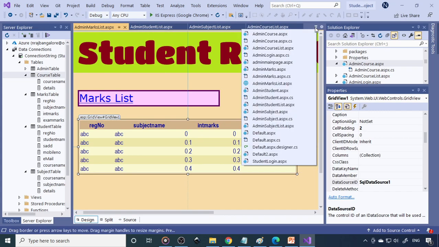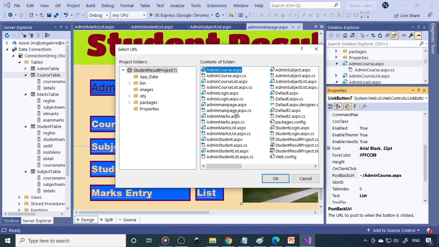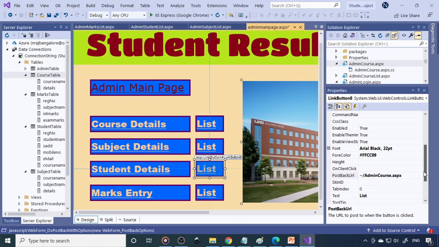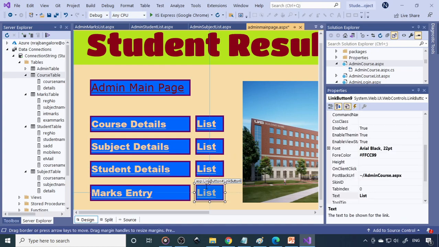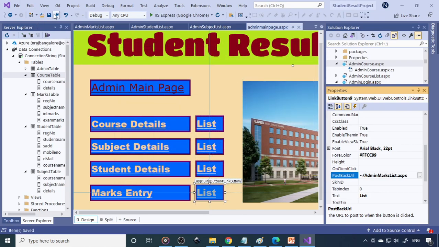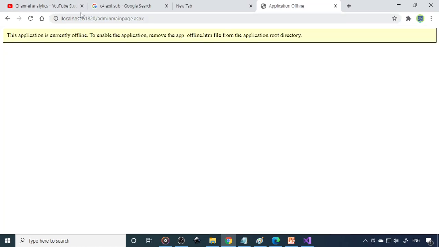Now if you go to admin main page, here it is. So we need to link each one. So this is for subject list, subject list, okay, here it is. Then this one student list, therefore you can go there, student list, here it is, okay. This one for marks list, this is the one. Save all. Now we can reload the page or refresh it.